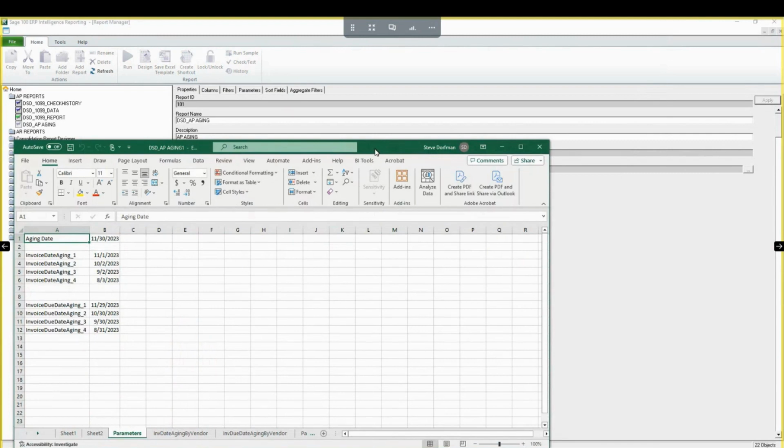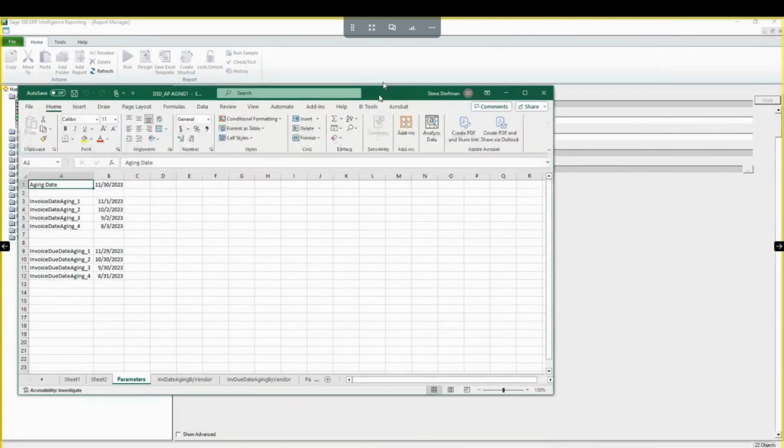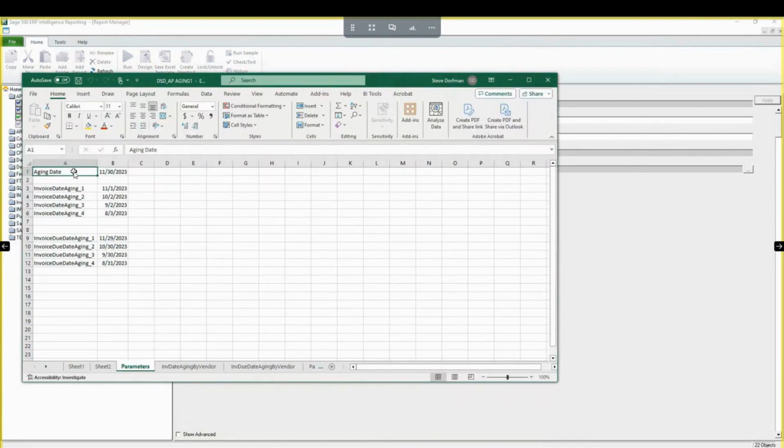All right, the report did in fact finish. I had it set so that it automatically opens up to this particular tab in this particular cell. You don't need to do anything here because when we ran the report, we told it we wanted the as of date and aging date to be 11/30. Okay, so let's look at just the aging part of this report.